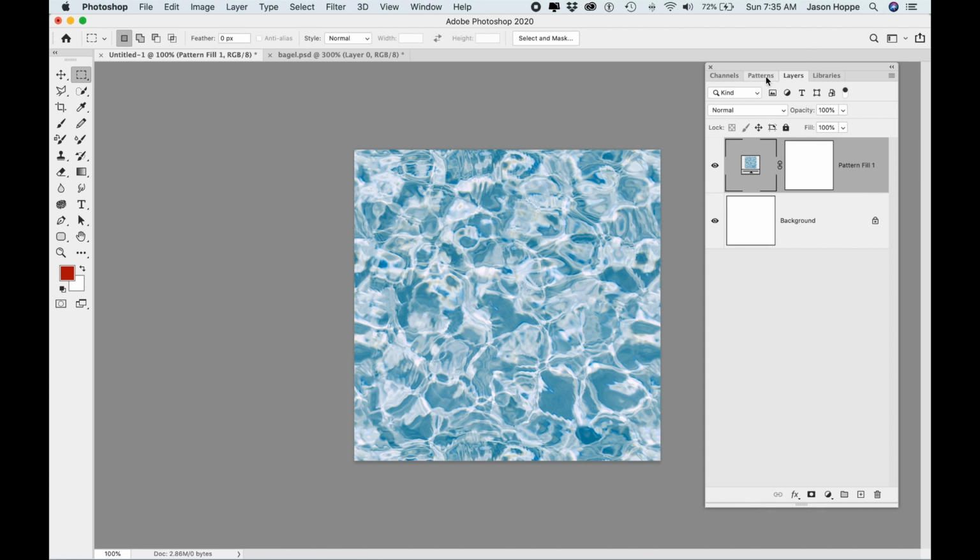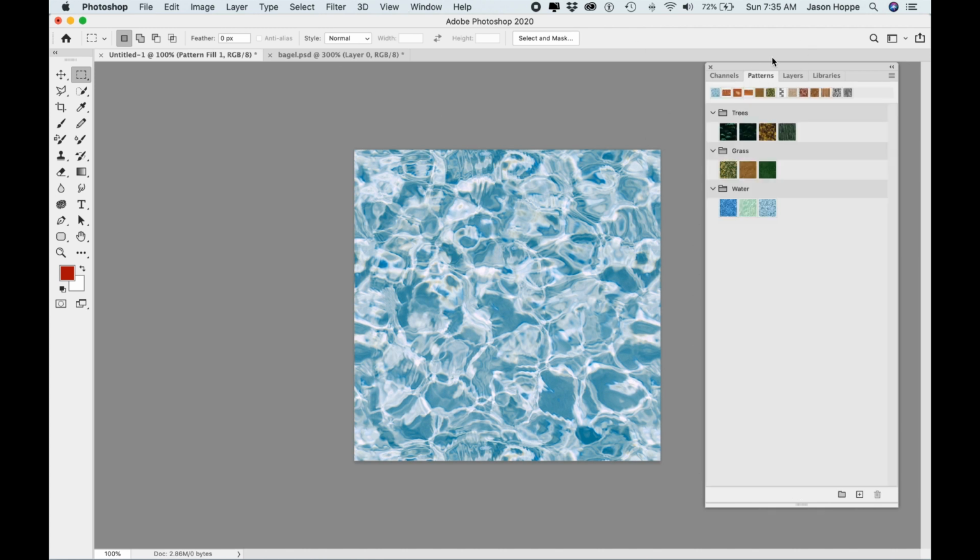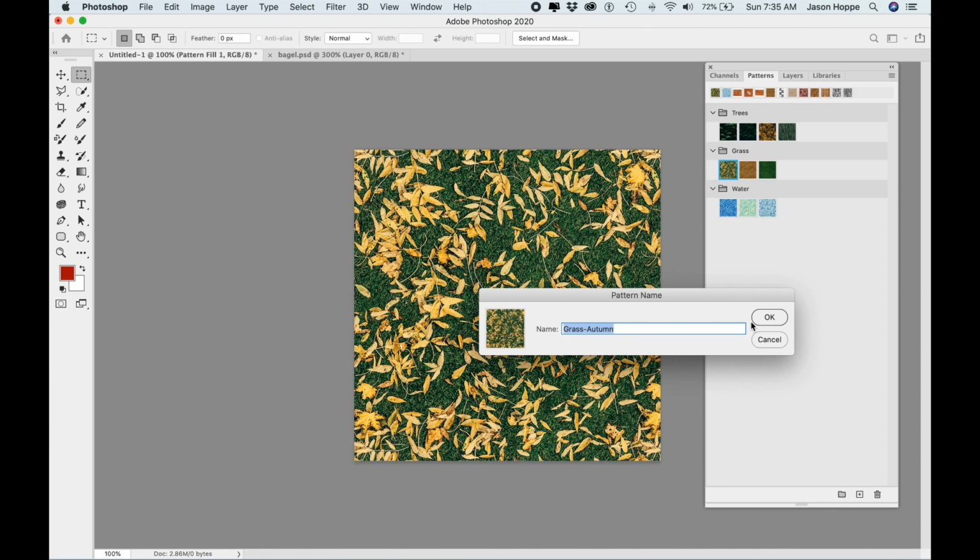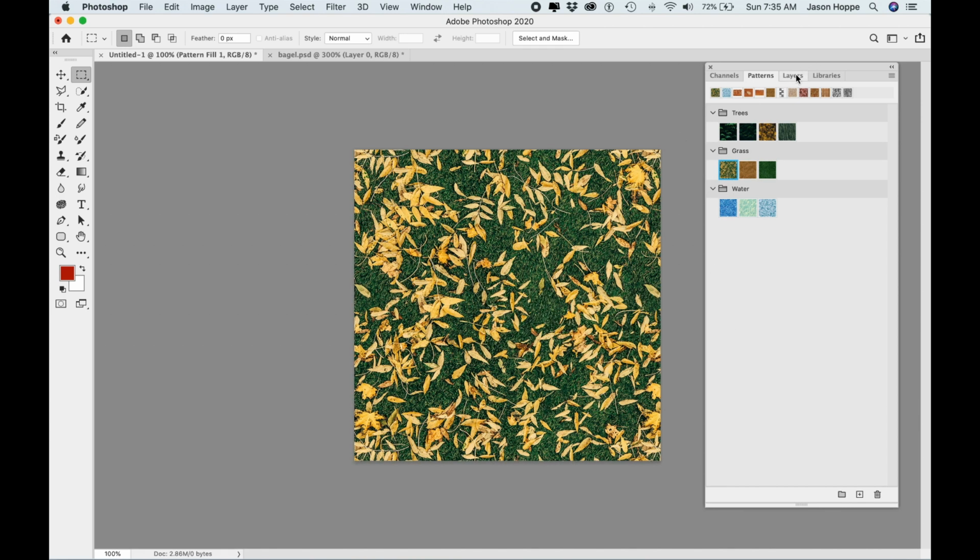So patterns are just a panel. You can go into your window menu and call up patterns. And here, the basic Photoshop patterns, they've got a few trees and a few grass and water. And you can go into your patterns panel, and on your layers, you just double click on any one of your patterns here, and it will give you a pattern.